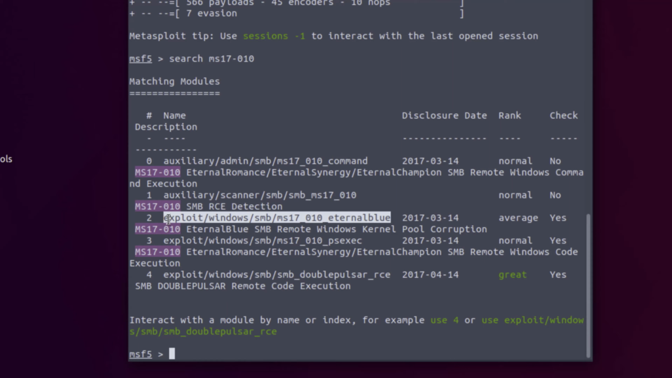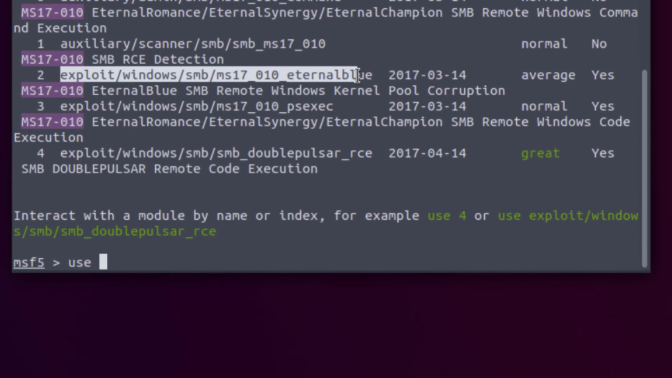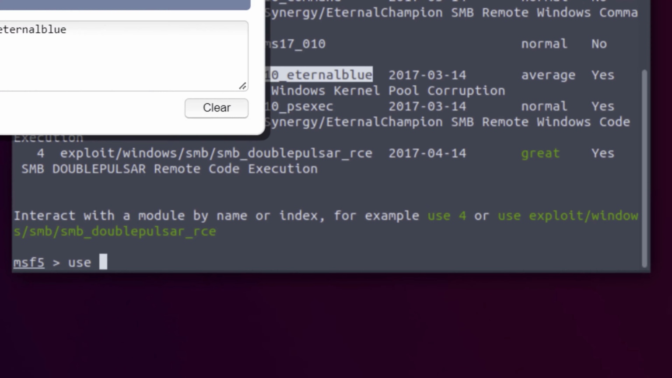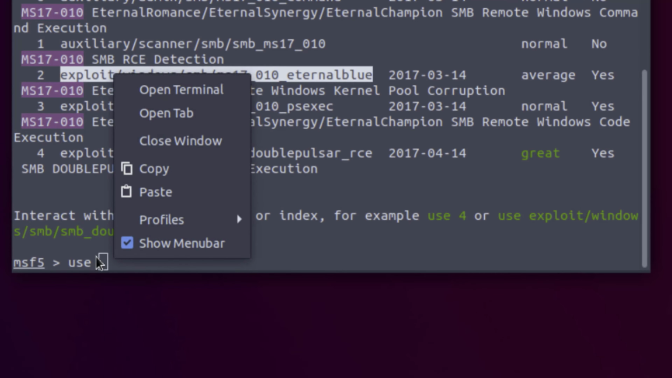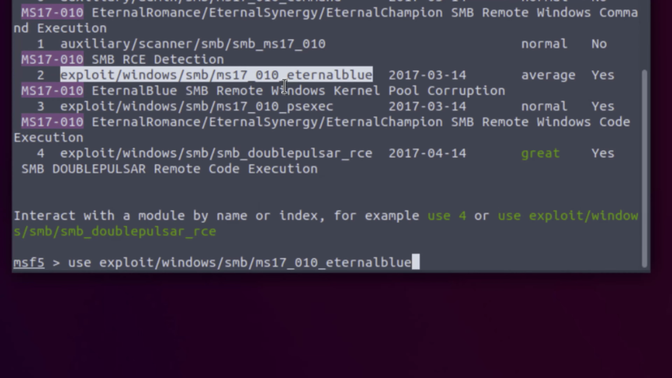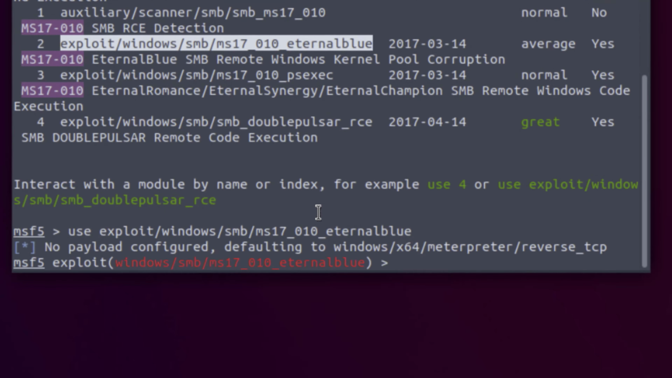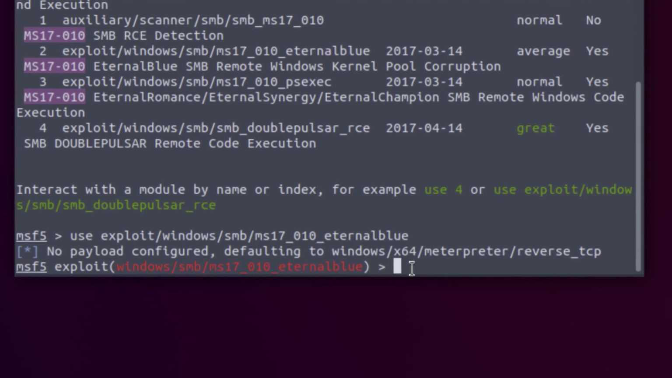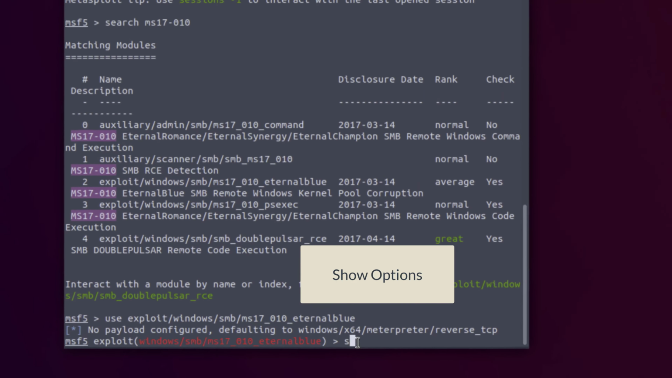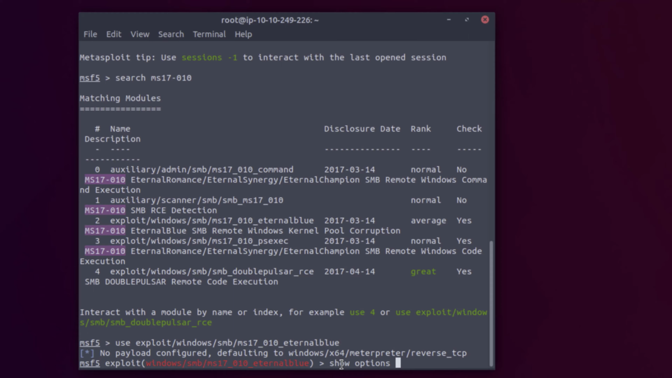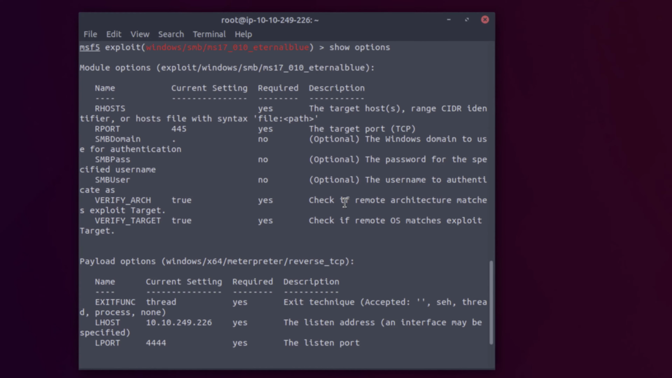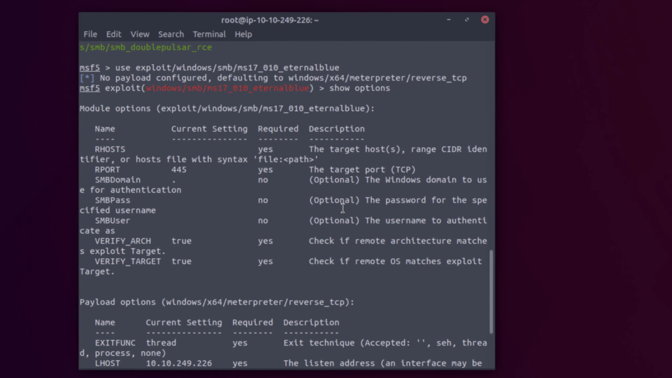Then if I need to use number 2, just type use and then copy and paste the name, or just use number 2 and that's it. Now type options or show options. This will show us the options that the module requires to run.